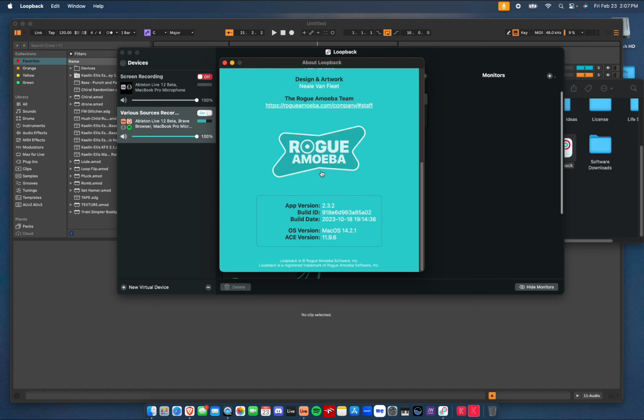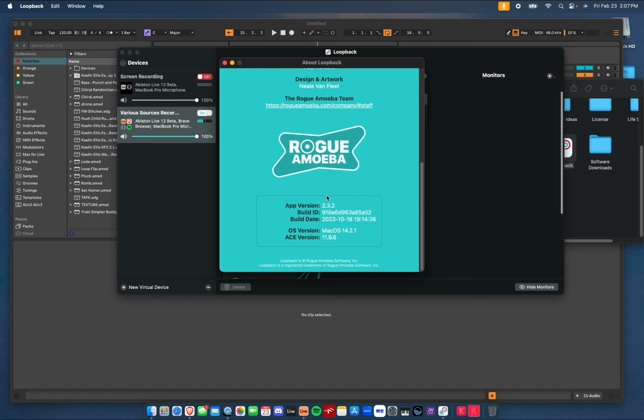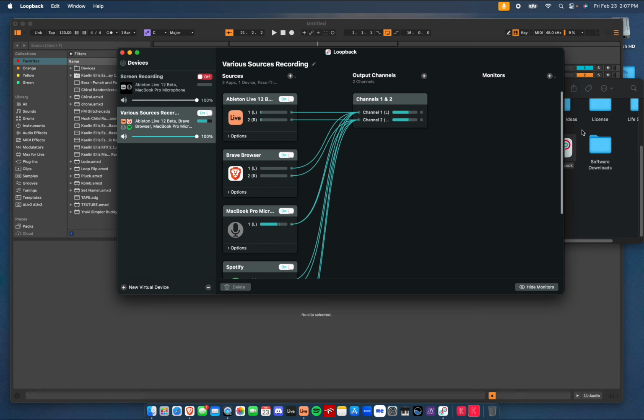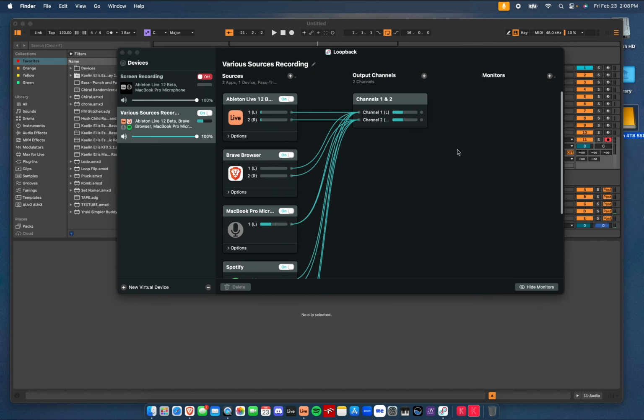It's made by this company called Rogue Amoeba, I think is how they pronounce it. They've got a team, which is a good thing to see. You can see their product management, their design artwork, and the software engineers. I love that about it. It tells you what app version and build you're on. It only works on Mac. That's the downfall. However, you can find other sources on PC.